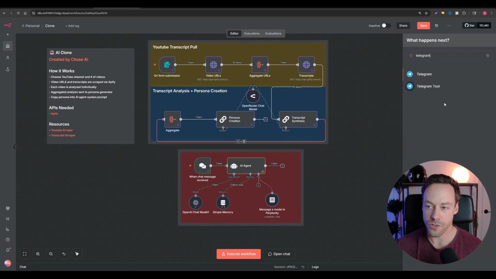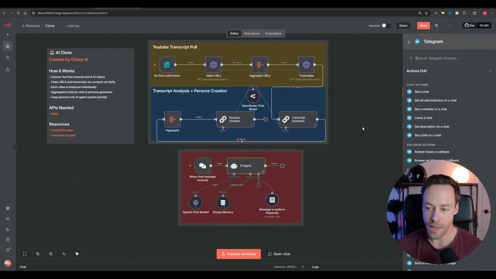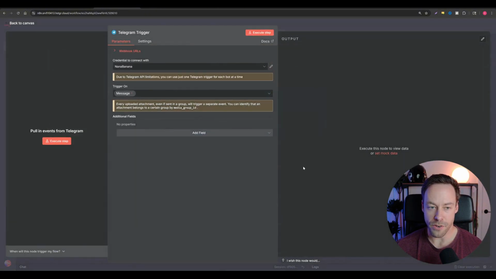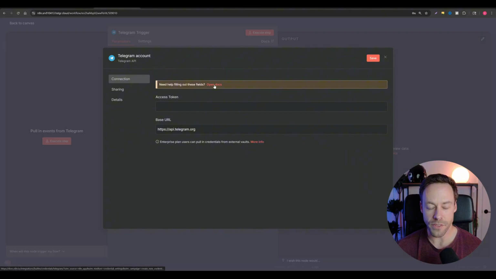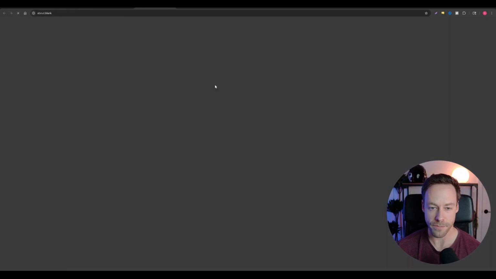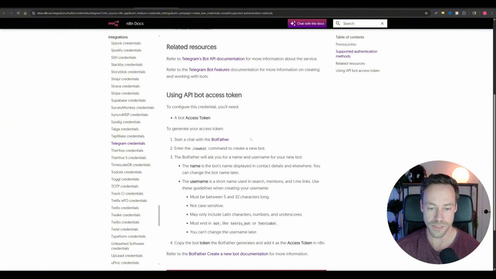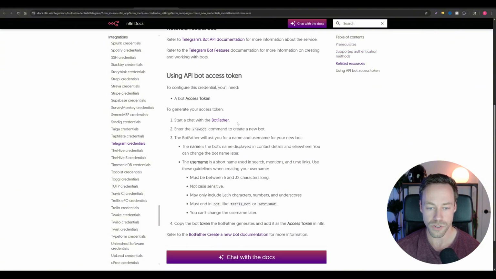So we're going to search for Telegram, and then we're going to do a trigger, and we're going to do on message down here on the right. Now we need to connect it to a credential, so we're going to do create new credential. If you've never done this before, it's pretty simple, but we can walk through it with the n8n documentation. So just click open docs. n8n has pretty solid documentation across the board, and it shows you how to do this step by step. We're just going to start a new chat with BotFather, enter the new bot command, and then follow the instructions from there.